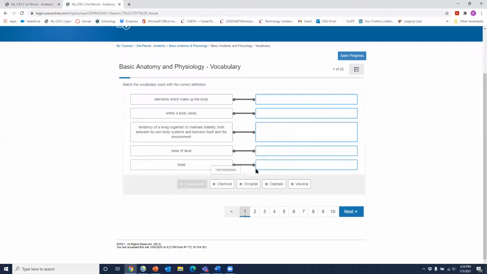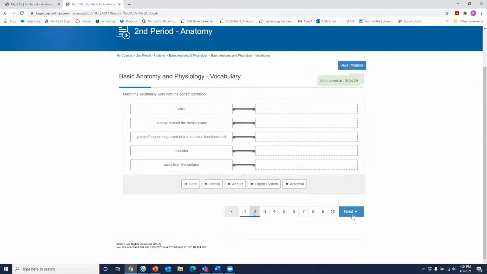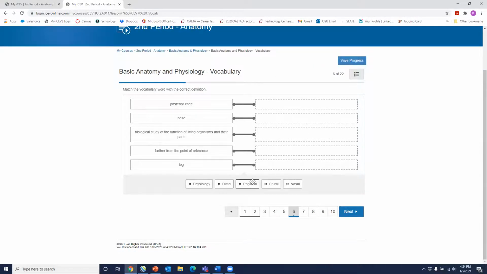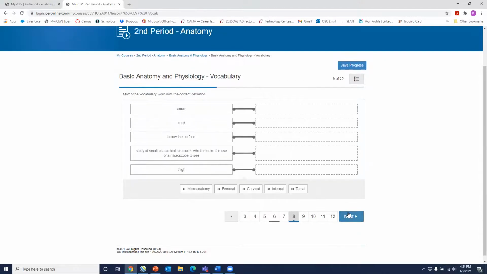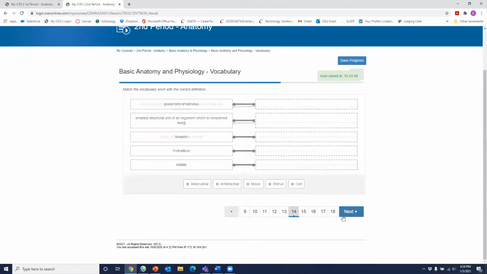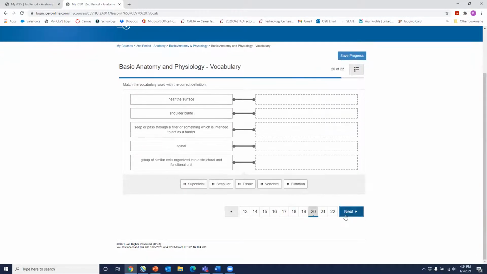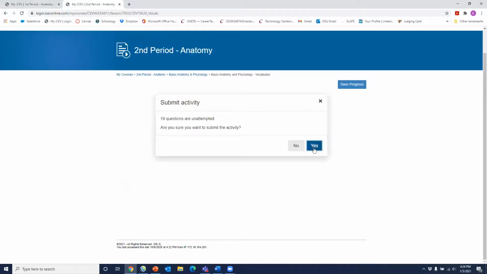Okay, I'm going to roll through this really quick just to show you. This is simple drag and drop. This is how most of our vocab is set up. And so scroll through, put a couple more. Ooh, this was a long one. Okay, I'm going to click finish. Yes, I did not attempt 19 of them.